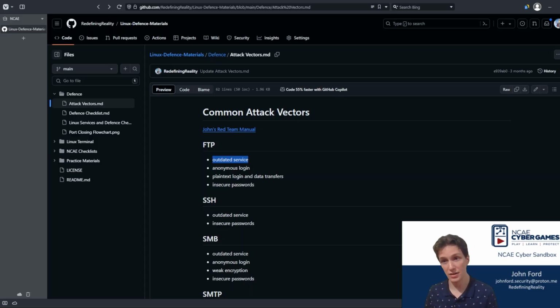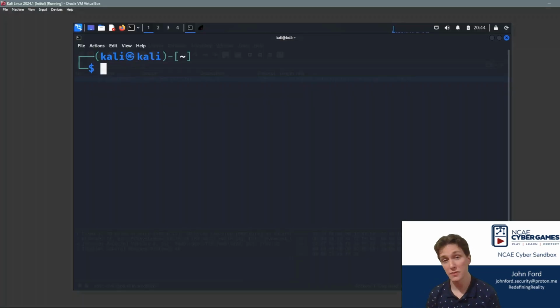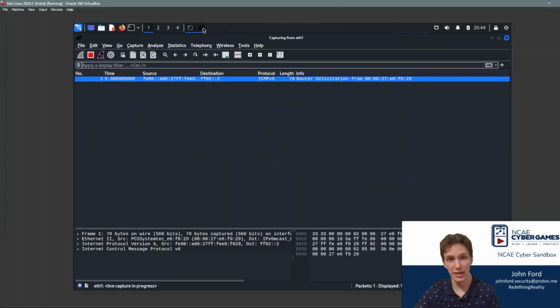If the version of the service that's running FTP on that server is too far outdated, an attacker could use a publicly known vulnerability to gain access to that server. Going over to my attacking machine, let's say my target has IP address 10.0.0.11. Right away, I'm just letting you know that I'm also monitoring network traffic in Wireshark as a defender, so that then I can go back and see what the attack that I performed looked like.